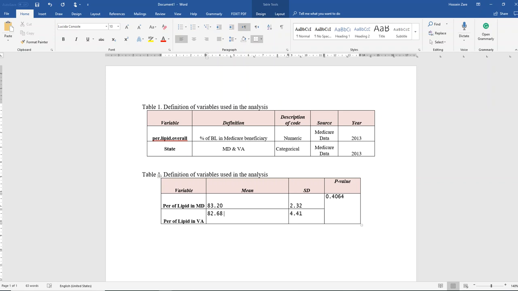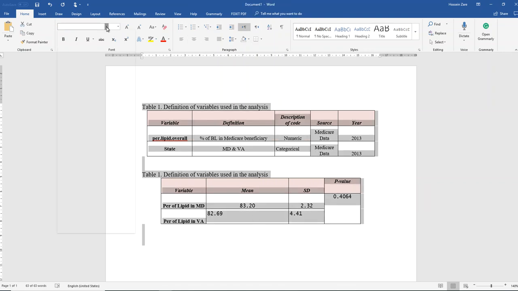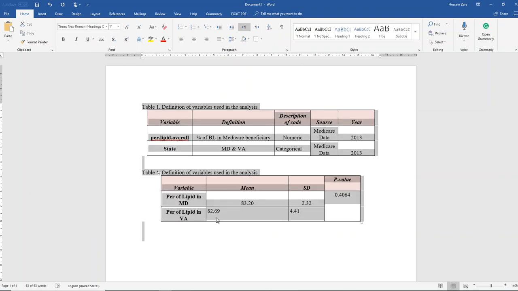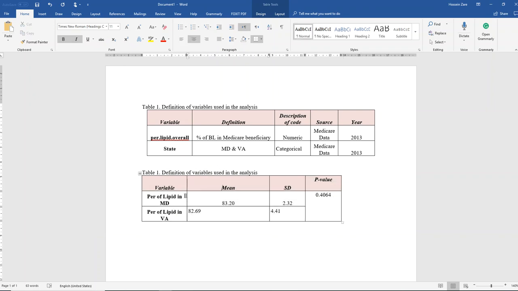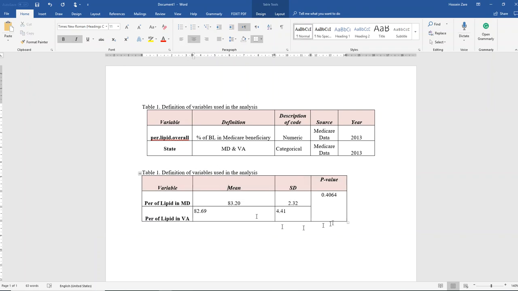and but keep all four decimals for p-value. Okay, we can change all the fonts to Times New Roman, size 11, so I'm gonna keep them all, and that's it. This is the table.